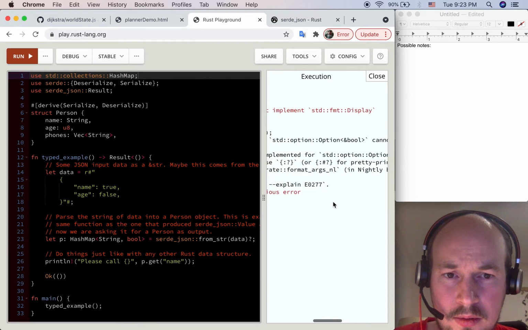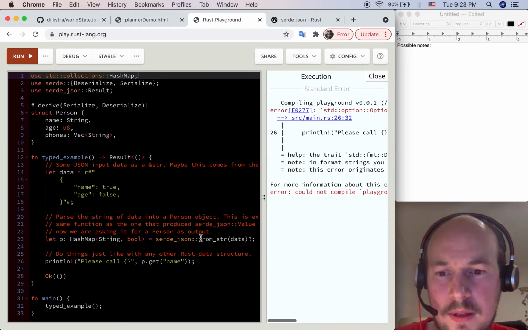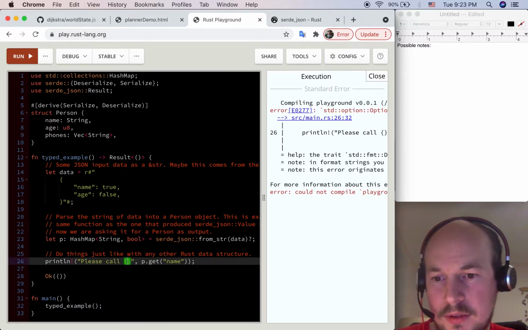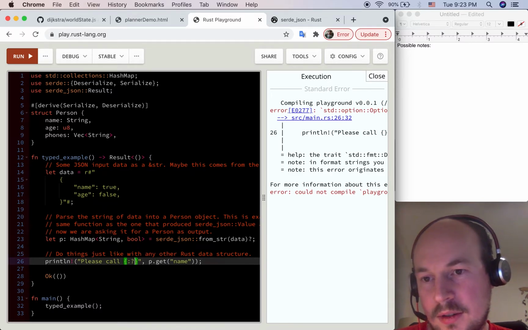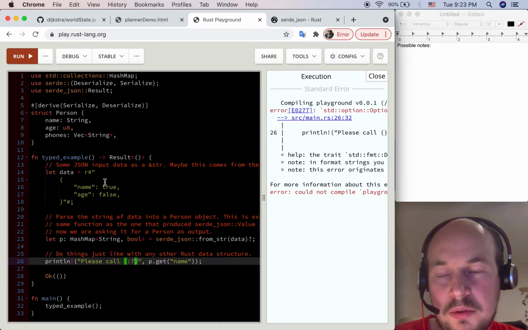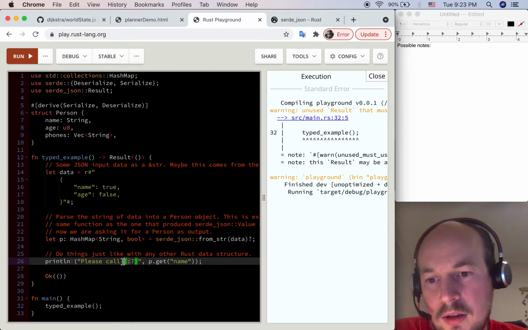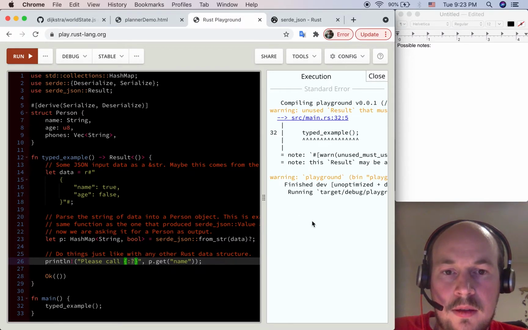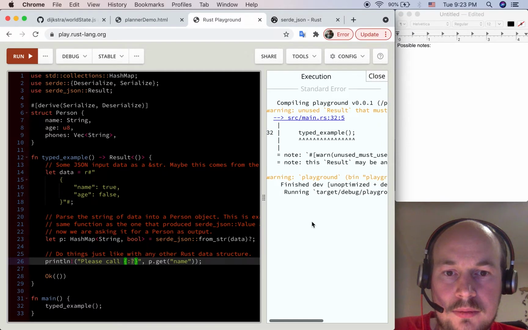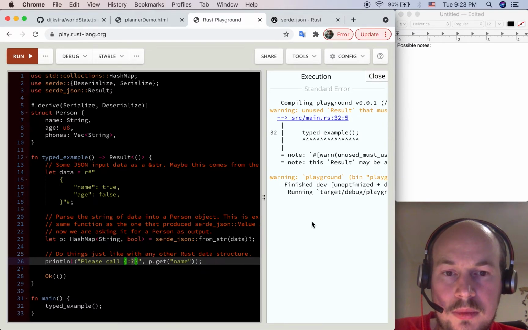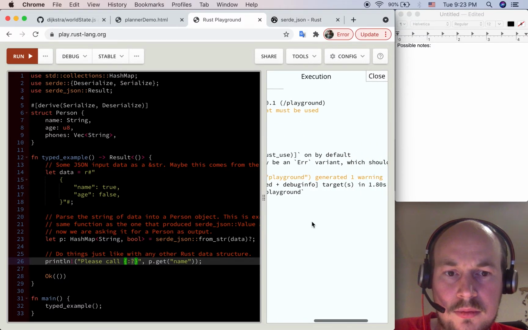Oh yeah, so this is an option, and we don't specifically say how this option is supposed to be displayed, and we're just gonna rely on standard formatting. Did it run?